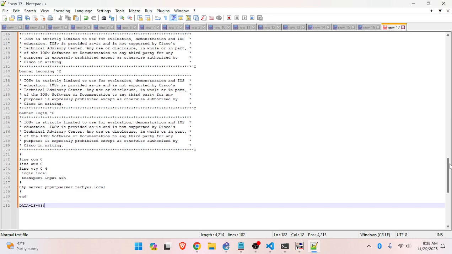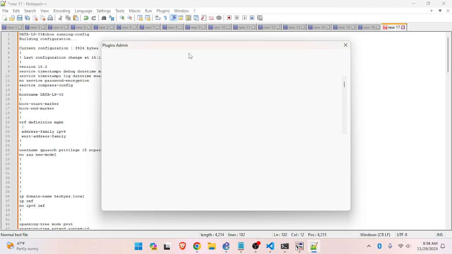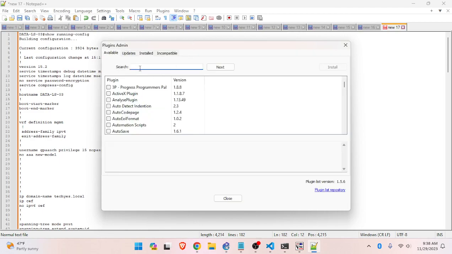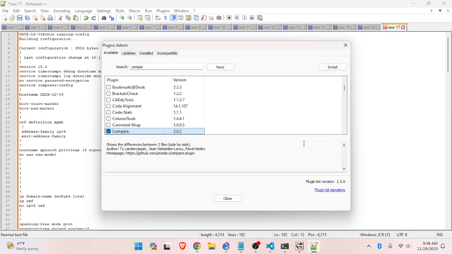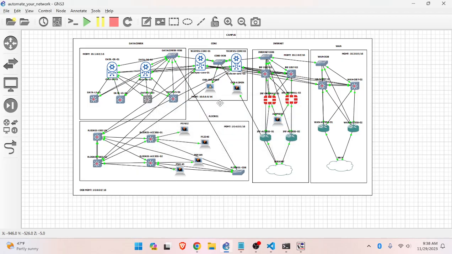All right, and now that they're side by side like this, I make sure this one's highlighted, and then I go to Plugins. I don't have it installed, so I've got to go to Plugins Admin. The plugin I'm looking for is called Compare. So we'll click that and then do install. It will restart Notepad++, but the good thing is it automatically saves everything.